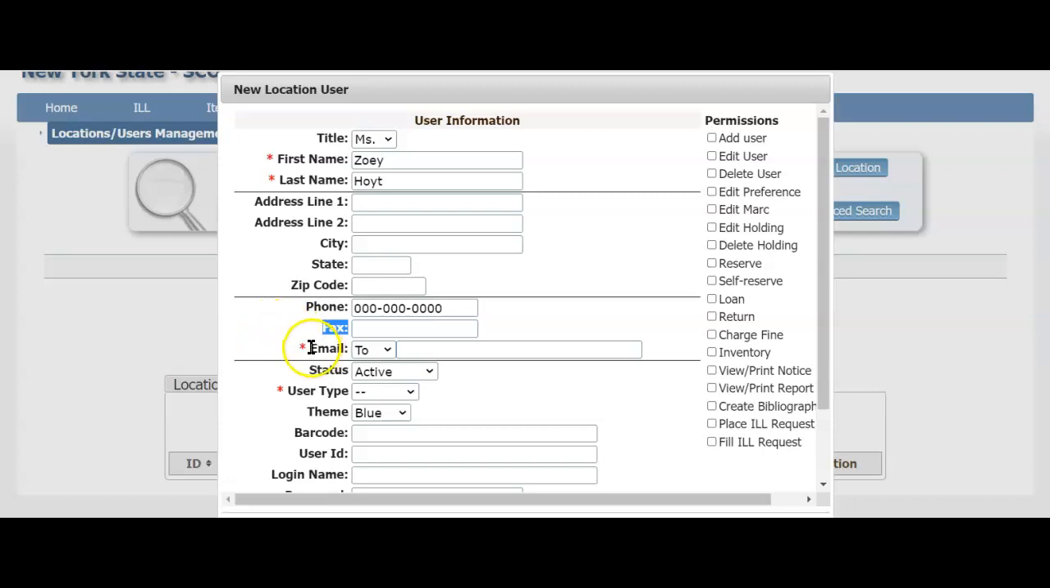The email is critical, and that's why it has the red star. So I'm going to use my email. All right. The status is active. Of course, if you're adding a new user, it would be active, but let me just show you the options, suspended or deleted. So if someone was using your system last school year and this year they're not within your library, you can delete that user or suspend their account.